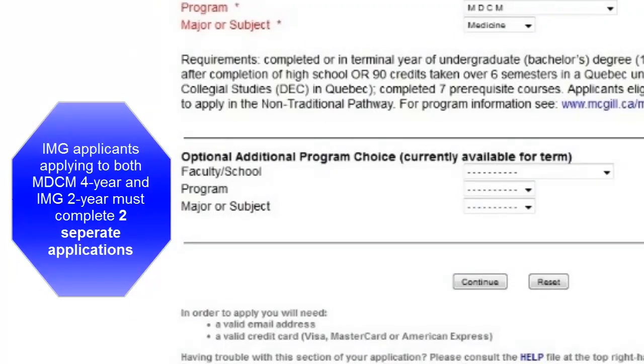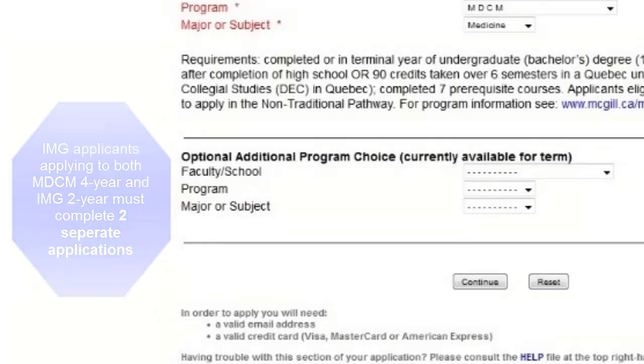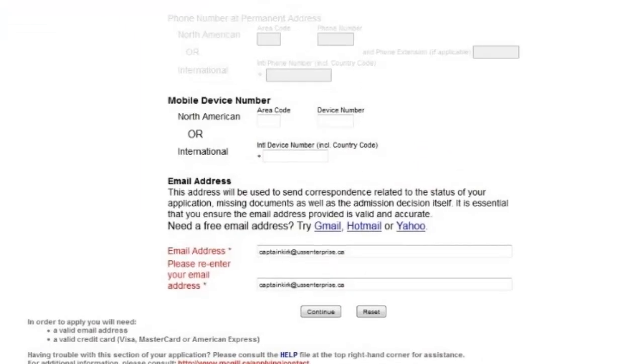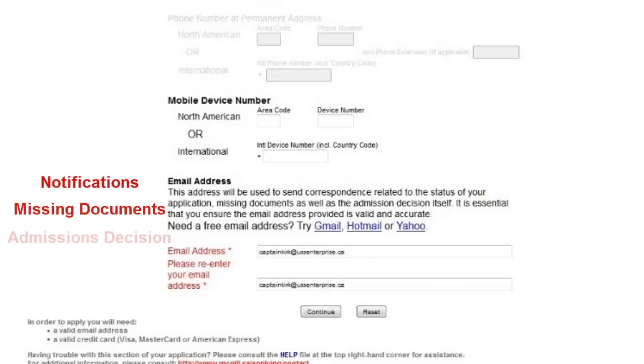Exceptionally, if you are a Quebec resident with a medical degree from outside of Canada, you can apply to both the 4-year MDCM program and the 2-year IMG program with advanced standing. After you click Continue, you will enter your address and a valid email. Your email address is essential, since the university will be sending important information related to your application to this account, including notifications on tracking the status of your application, missing documents, and the admissions decision.